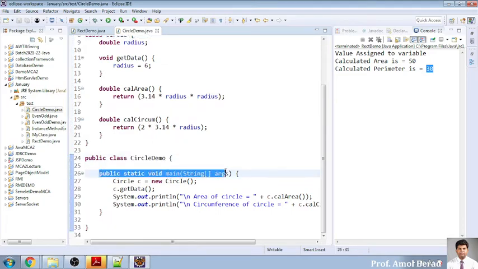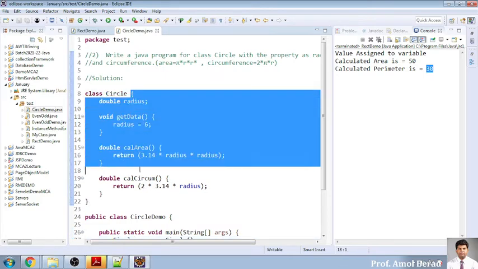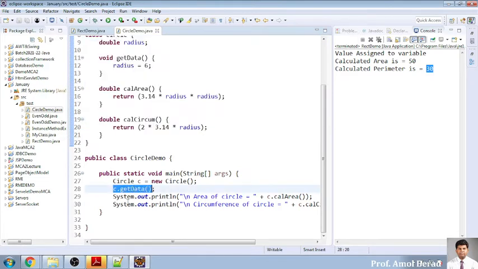And this is the main function that will be operating, everything will be from here. So we are creating the object of the class circle which is present over here. Its logic we have written into this part, and we have called the get function, and after that we have displayed the area of a circle and the circumference of the circle.